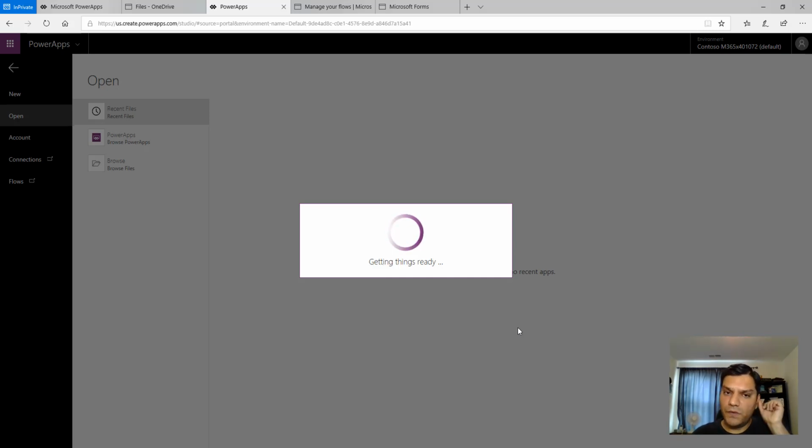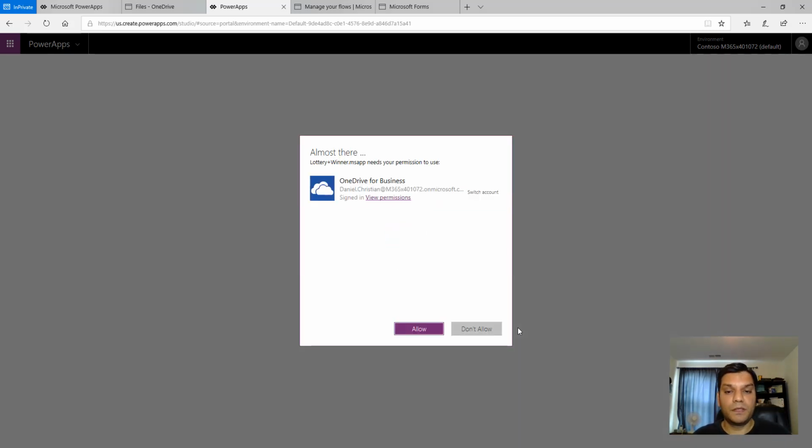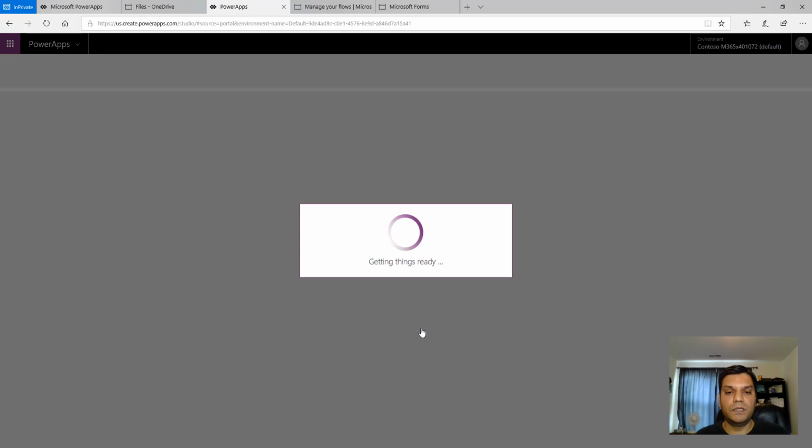So once this opens up, we will also have to go and take a look at our connections. Yep, this is good that it recognizes that this app will need a connection over there to the OneDrive. So I'm going to go ahead and say allow.